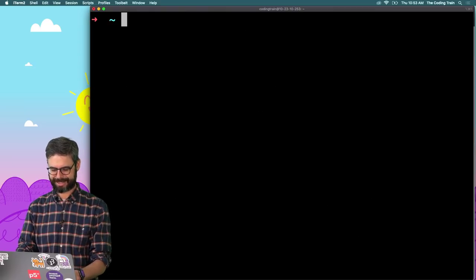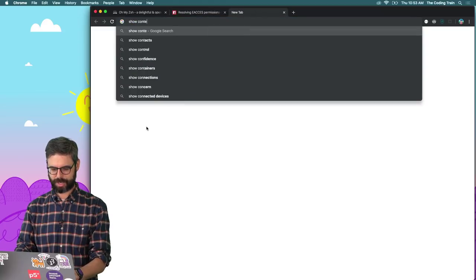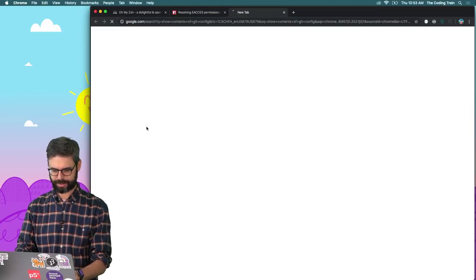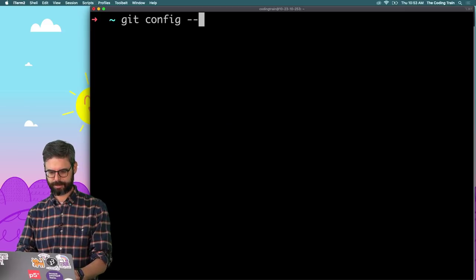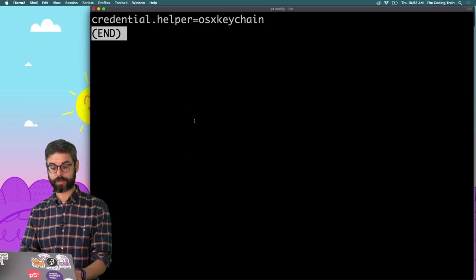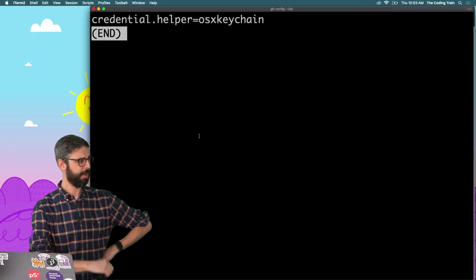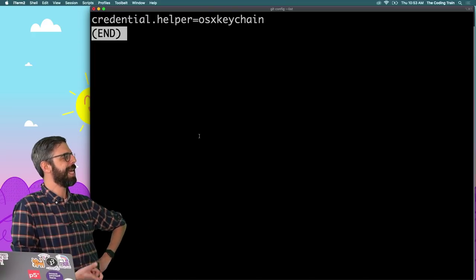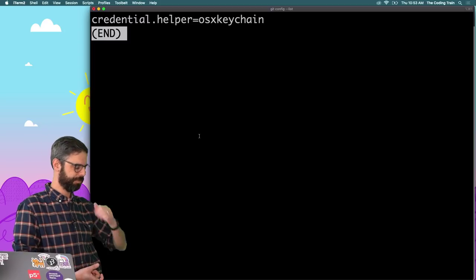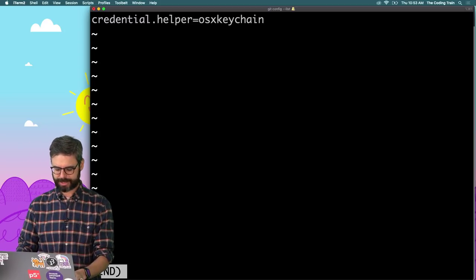I know how to set something. Show contents of git config. Git config list. Oh, so all that's there, who knows what this credential helper is. Oh my goodness, I'm going to have to do so much here. So first of all, I need to set who I am.